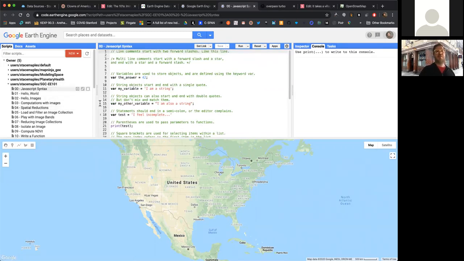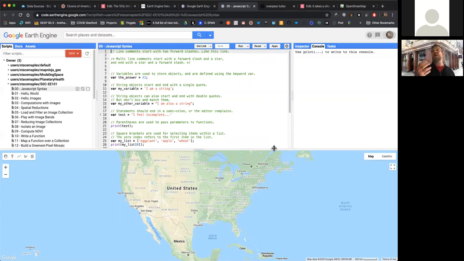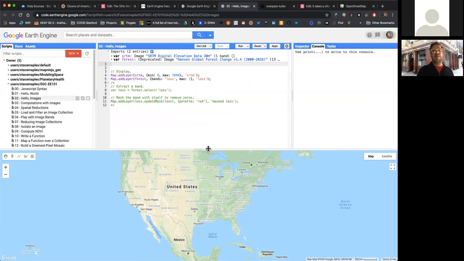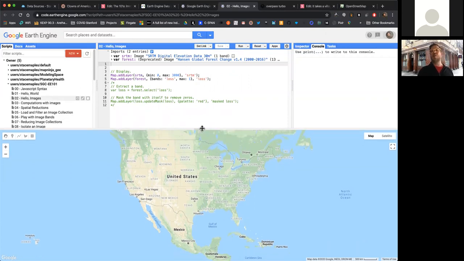But what's nice about Earth Engine's code editor is you get immediate response. You get immediate gratification. So if I go in here, this Hello Images is like the Hello World of Google Earth Engine. And what we're doing here is I've imported two image collections. I've got one that's the 30 meter digital elevation model for the world. And I've got Matt Hansen's global forest change data. That's the data from that project that I mentioned at the end of the presentation.